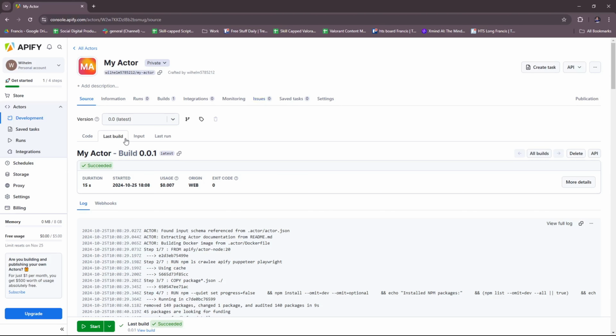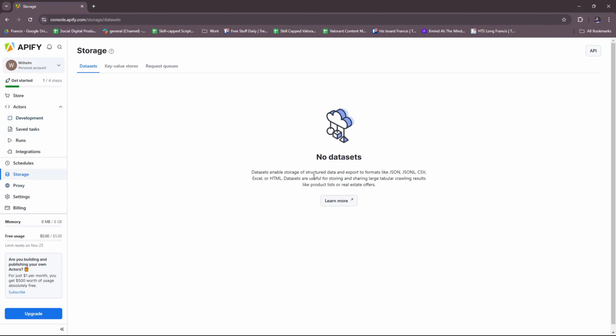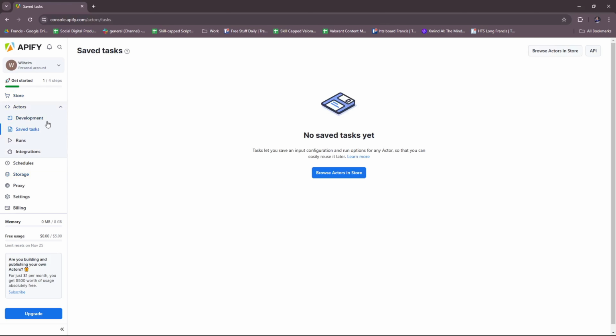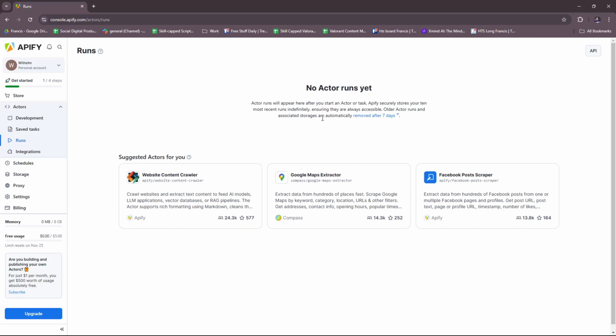So next we're gonna try to check our storage. So currently we have no datasets. Datasets enable storage of structured data and export to formats like JSON, JSONL, CSV, Excel, or HTML. Now, datasets are useful for storing and sharing large tabular crawling results like product lists or real estate offers. So we have the key-value stores here and request queues as well. So let's try to check the other features. We have the saved tasks here. We have runs, so no actor runs yet.